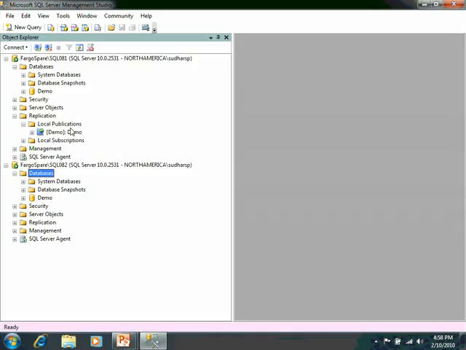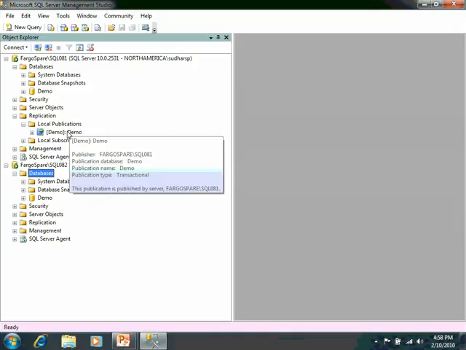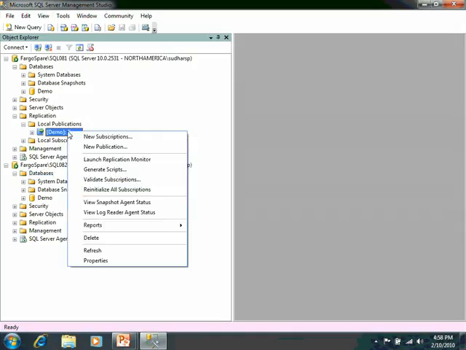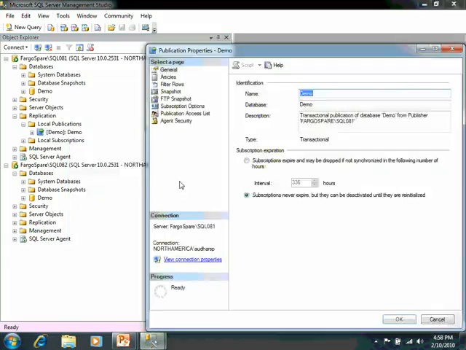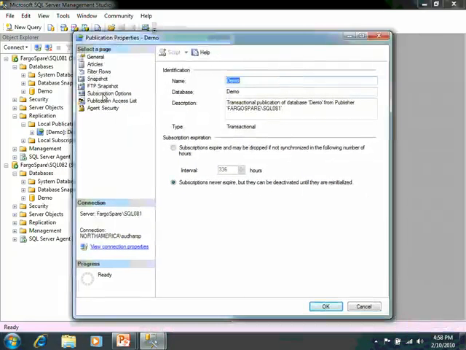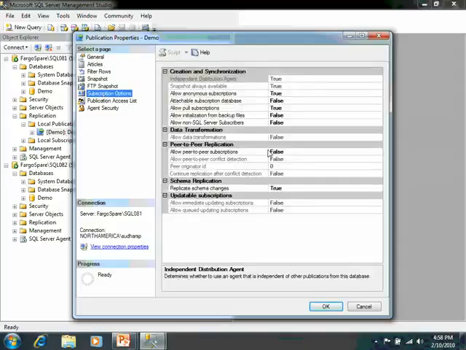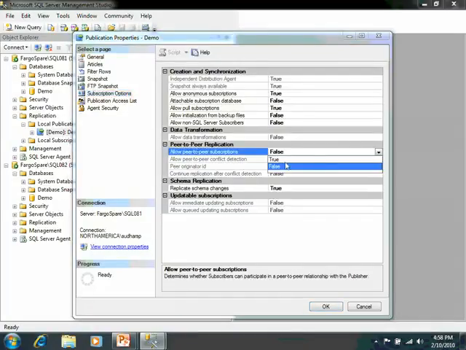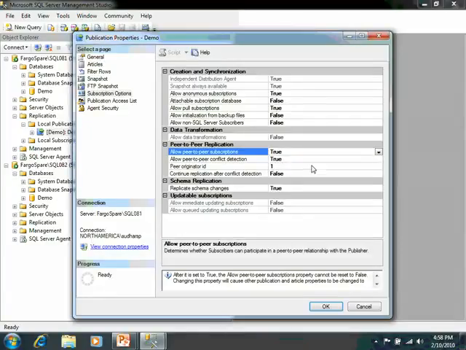instance. So after that is done, you just have to right click on the publication, go to properties and click on subscription options. In the peer-to-peer replication section, you have to set the allow peer-to-peer subscription option to true. Once you set that to true, you will get a peer originator ID which is by default 1. You can change that also if you need it. Otherwise you can keep that as default.